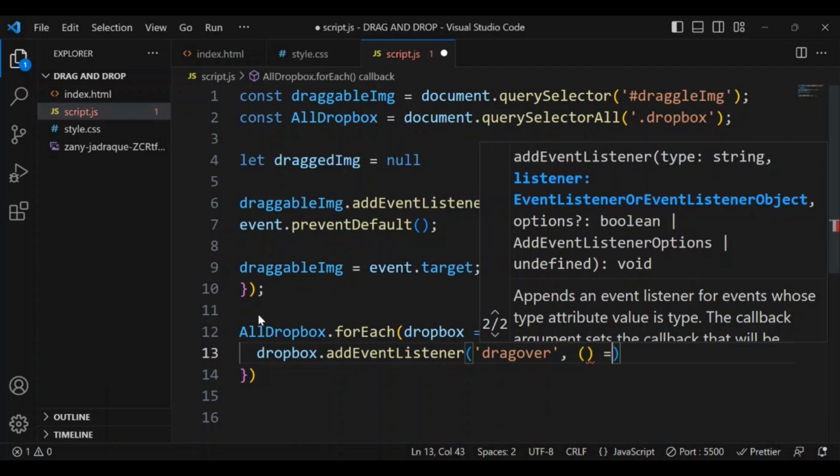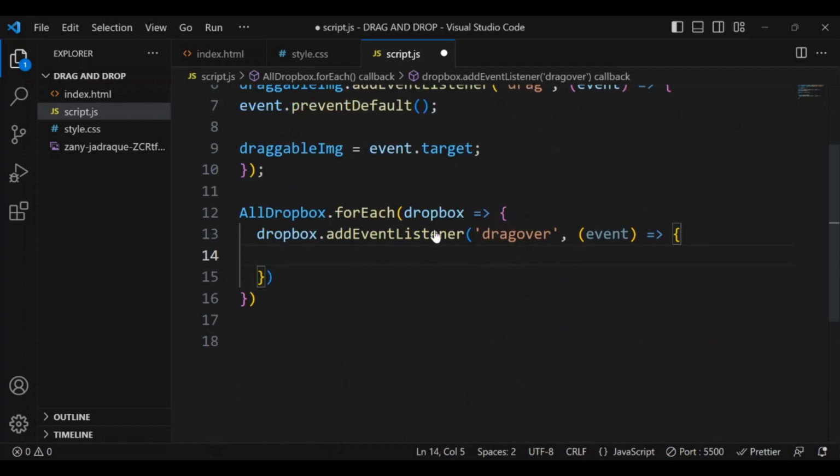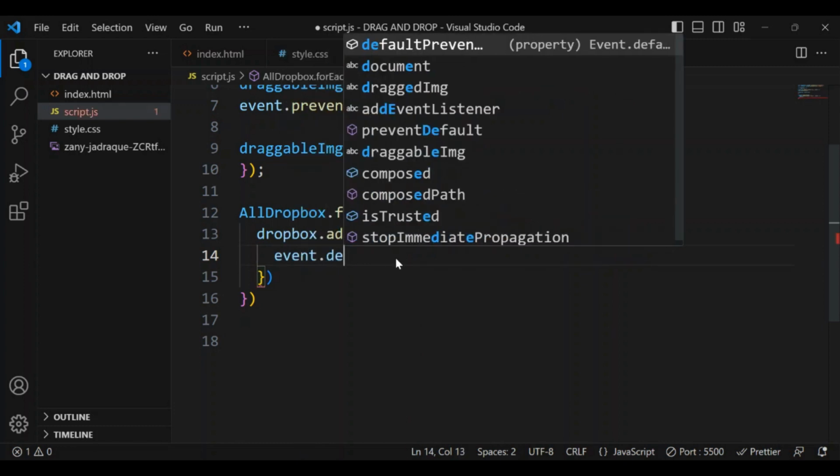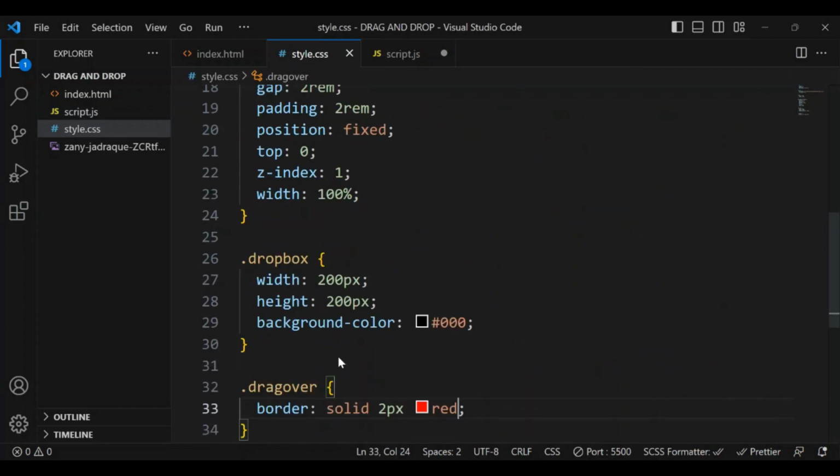I'm just going to put in an arrow function here, and when this event fires off, we also want to pass in the event object. We want to prevent default. Now, without the drag over event, you'll not be able to drop the dragged item on the Dropbox, and I'm going to show you. So I'm going to prevent default, so event.prevent default. So what we want to do when we drag over, we want to add this class of drag over we have here.